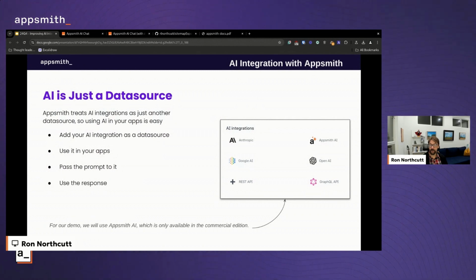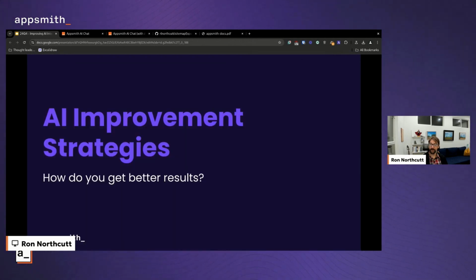Now, from an Appsmith perspective, AI is just another data source. You pass a request to this data source and you retrieve the results back. And we have some integrations out of the box. So Anthropic, Google, OpenAI. We also have Appsmith AI, which is available on the commercial edition. But if we don't have the integration for a source you're looking for, you can always just use the generic API integration to tie in and push and pull the results that you need. So nice and simple, nice and easy. We don't even have to dig in any further than that.